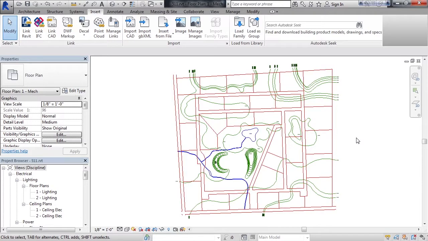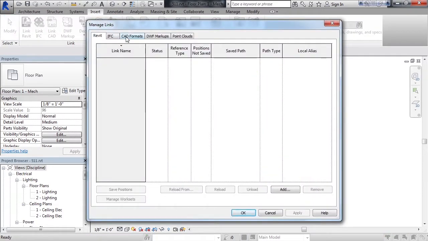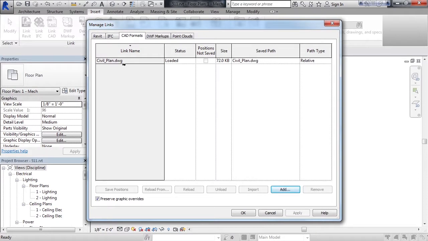To manage this link, to reload it or unload it or bring in other files, you could use the Manage Link button on the Insert tab. So go to the Insert tab, click Manage Link, and then if you look at the CAD Formats tab, you see here's the civil plan, and we could reload the file, unload the file. If you move the file and it can't find the reference, you could reload from. You can also import. Now, if you import in, you break the link because it's now just imported in, so it's standalone, so it's not going to update. So we're just going to leave this as a linked file. Or you could add a new one or remove the existing one. Go ahead and click OK.